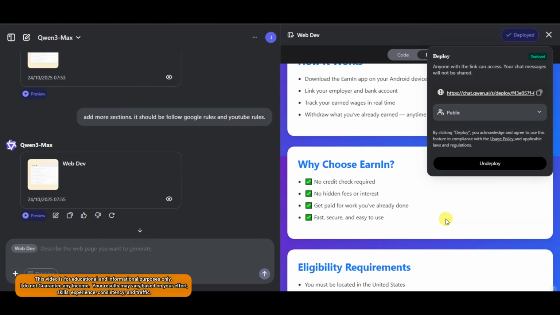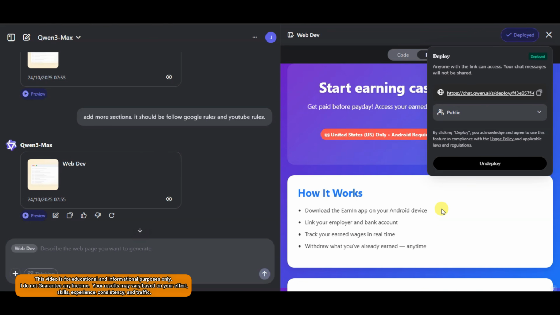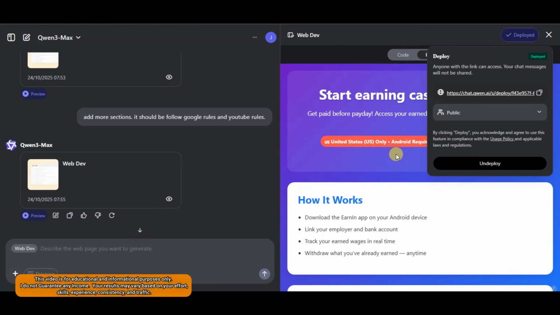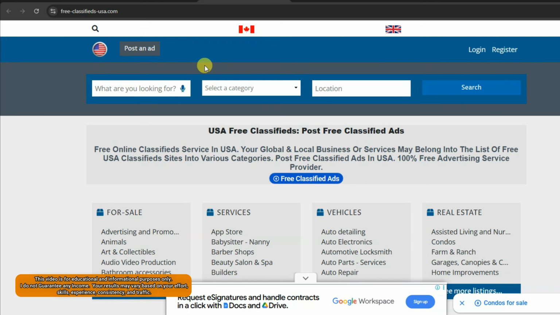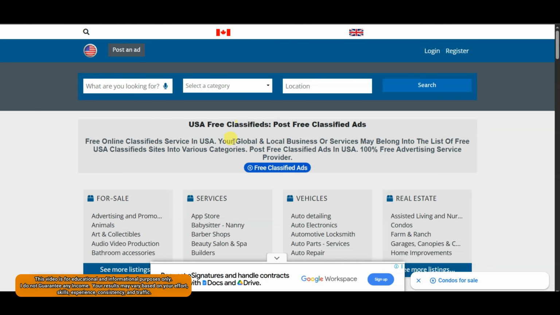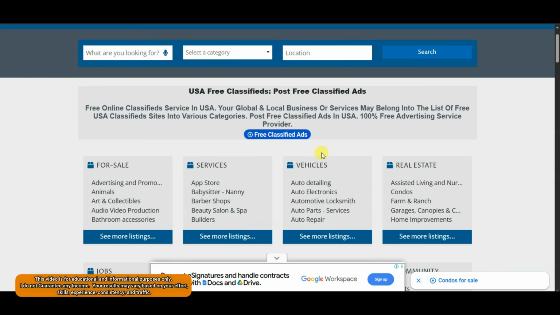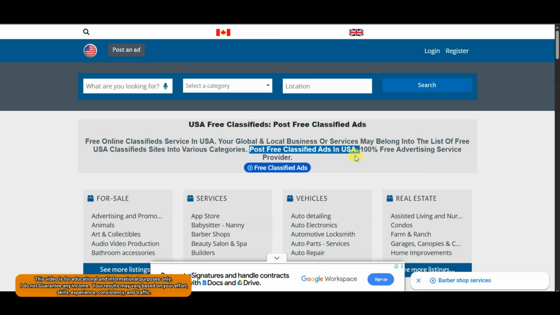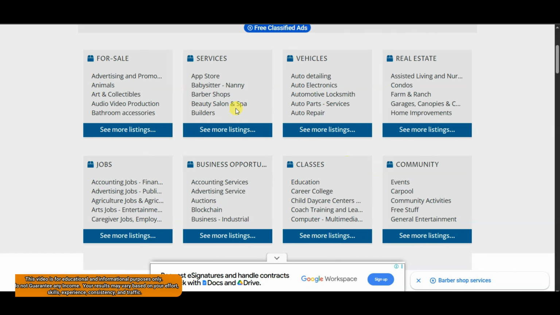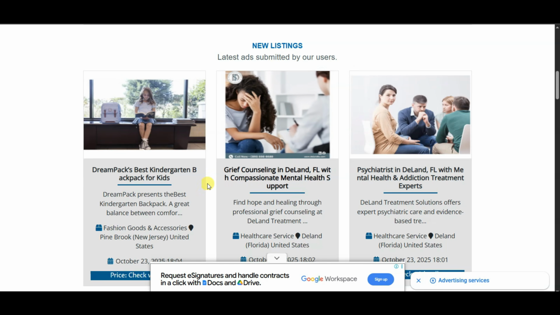Now in the next step, you will have to promote this landing page to get visitors. You can visit the freeclassifiedsusa.com platform. Guys, this is one of the best and most popular advertising platforms. You can post free classified ads in USA. It's a 100% free advertising service provider. Here you can see there are a lot of categories to choose from. Here you can see the latest ads.